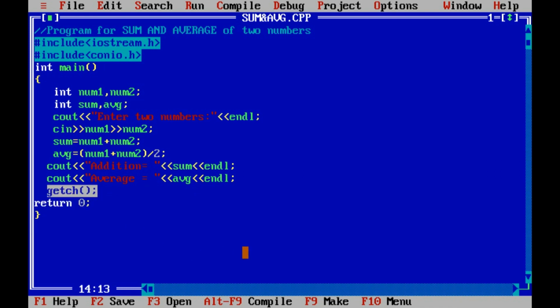Now the use of the getch statement. If we are not using the getch statement, whenever the output screen is displayed, it will not stay there. So it will wait for any input value. For a single character input value, the getch function is the conio.h function. It is used for single character input. So the output screen will stay there.